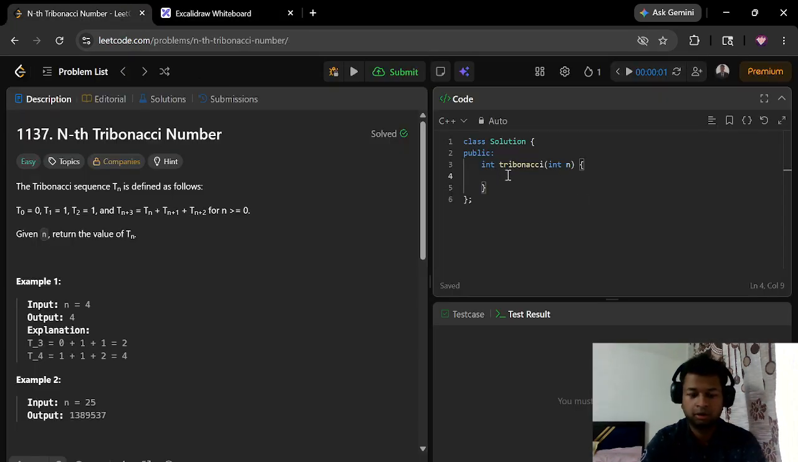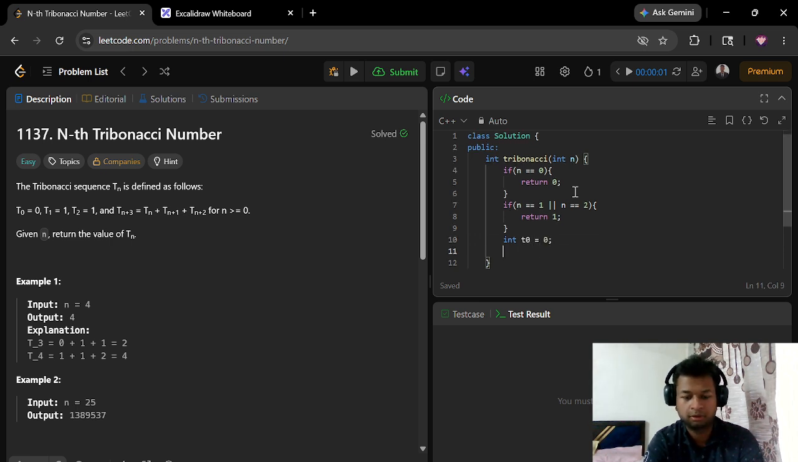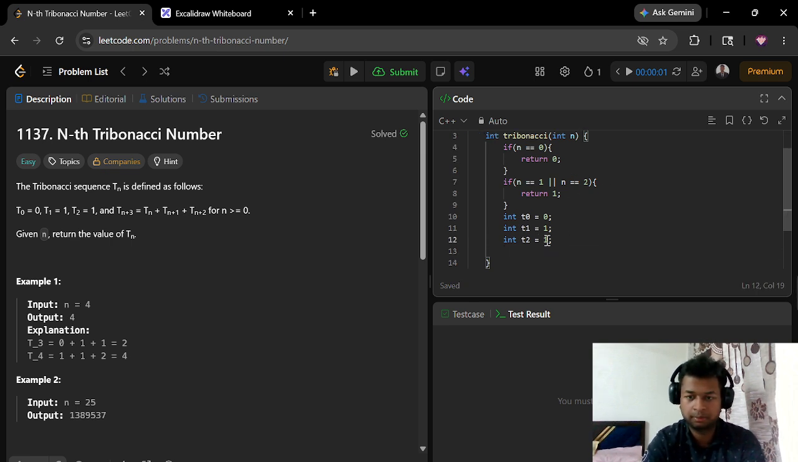Now let's do the code. We need to first put two base cases. If n equals 0, we will return 0. If n is 1 or n is 2, we will return 1. After doing this, I will initialize three variables: T0 is 0, T1 is 1, T2 is 1, and T3 will be declared but not assigned.